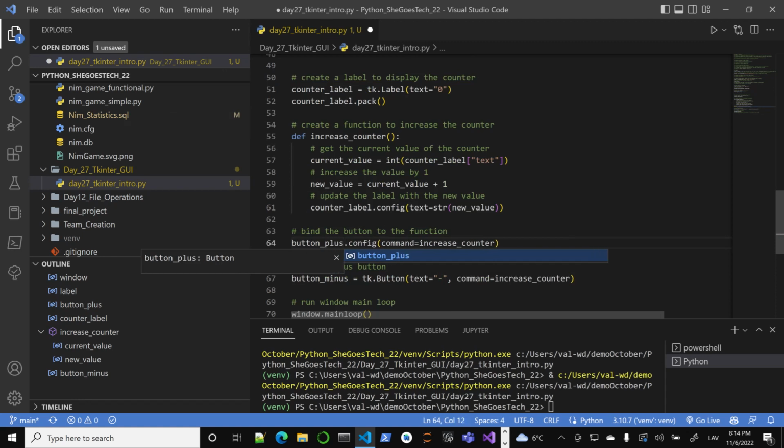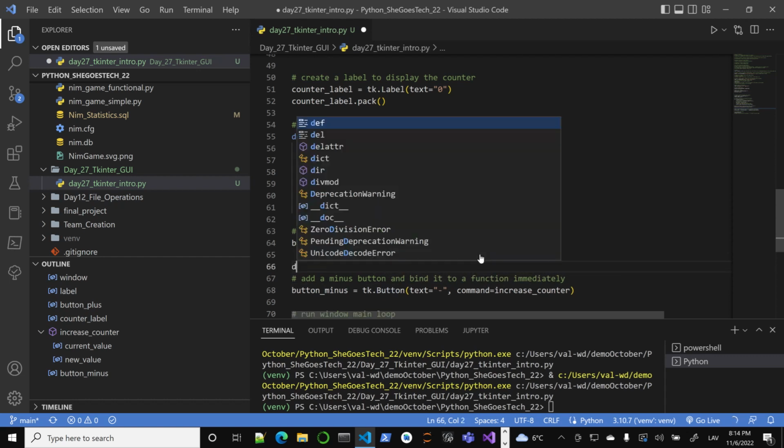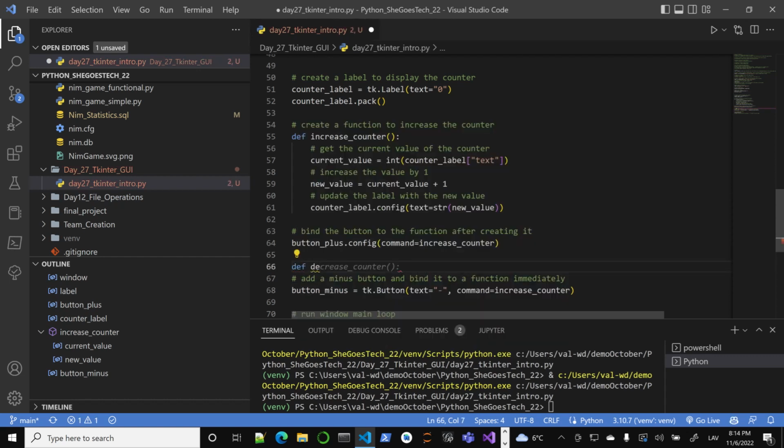So we add afterwards, right? After creating it, we can also bind to the function immediately. Yeah. So of course we need decrease counter, right? So we need of course function define decrease counter. Of course it will be exactly just like this, right?